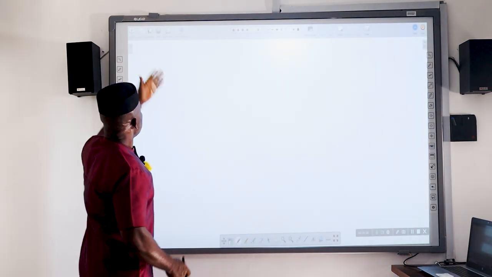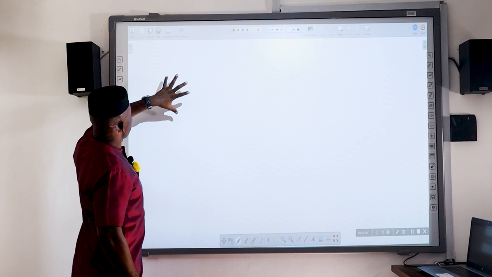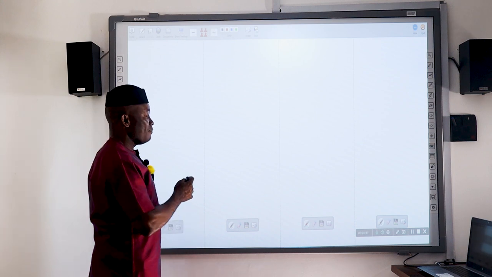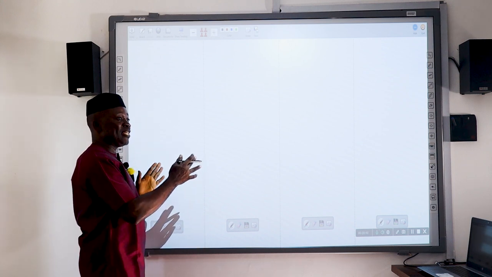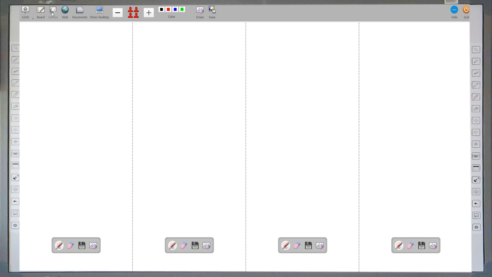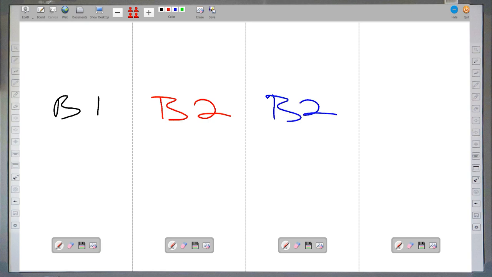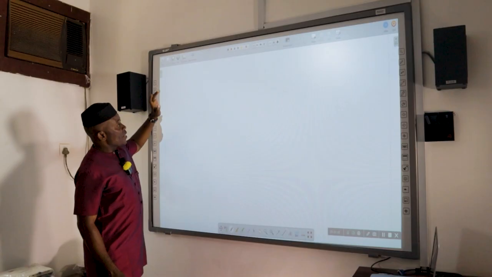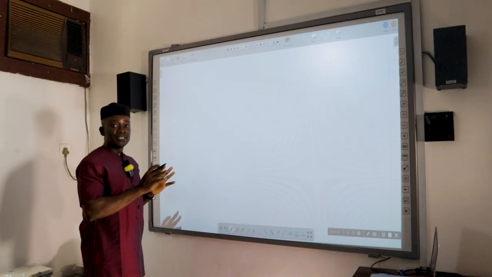Then here you have your whiteboard, which already we are on the default whiteboard. This sign is called Canva, where the surface of the board is split into four, and you can reduce it into two boards or three different boards. This is board one, this is board two, this is board three, this is board four. I can reduce it to two, board one and board two. Then we come back here, you have already gone back to your normal whiteboard.